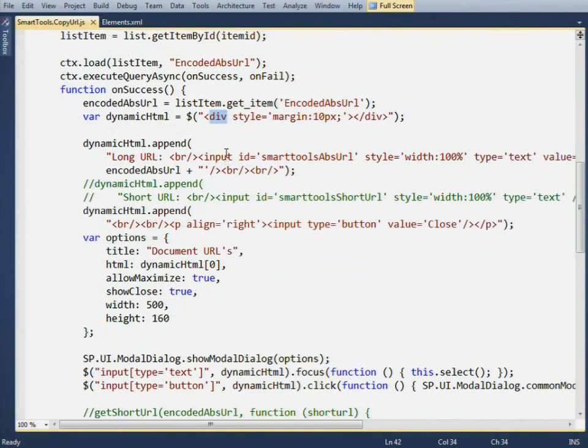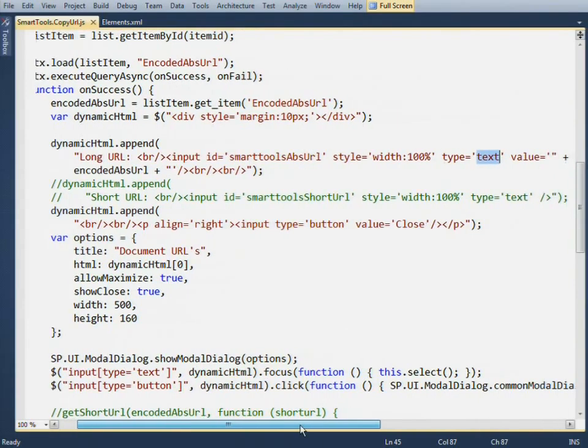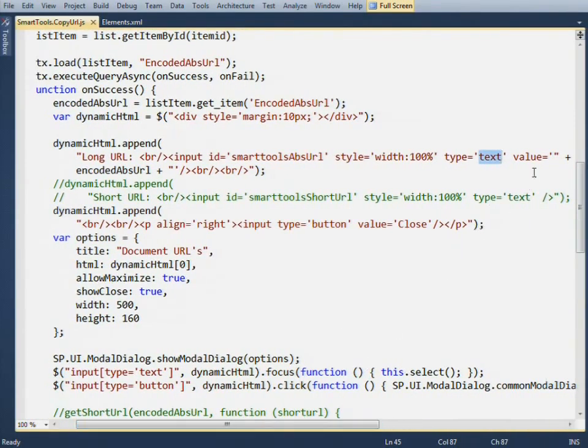I'm going to add some more HTML to this div, the long URL. I will actually have an input element of the type text in HTML that will be rendered as a text box. It will be nicely styled with a width of 100%, and I will put the value of the encoded absolute URL inside that text box. So that text box will display the full URL. Why do I pick the text box? Well, I pick the text box because the text box will allow me to quickly select the complete URL and copy it to the clipboard. It will be clear when I actually show you the result in a second.